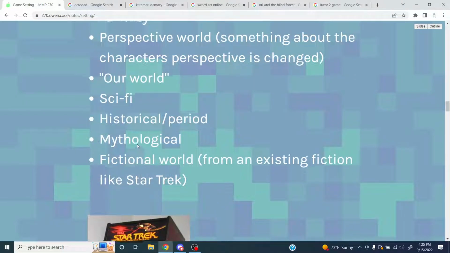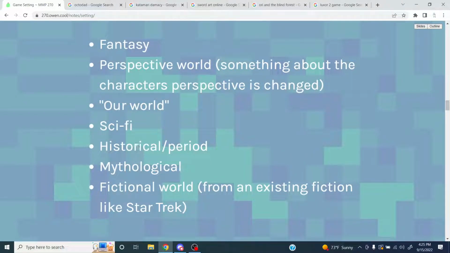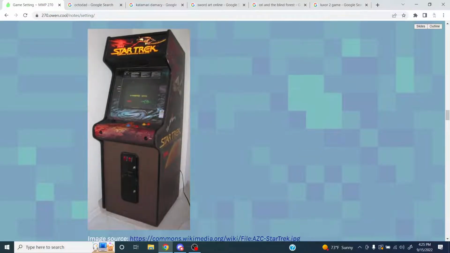Oh, and then fictional world. So this one is borrowing from an existing fiction. An example would be like the Star Trek video game. It's a fictional thing that already exists, and then the game uses those characters and conceits and premises to create the game. And so in the setting, the elements of the Star Trek game should be referencing parts that are recognizable from the TV series.